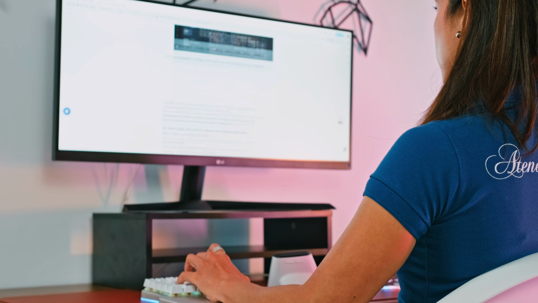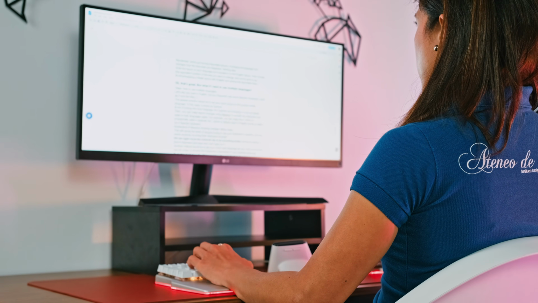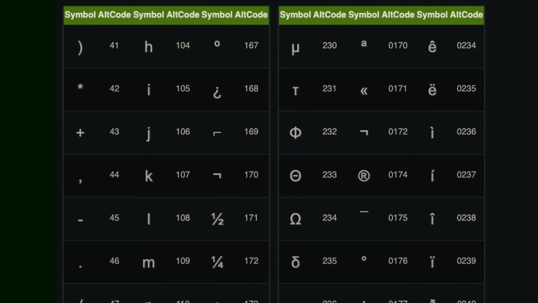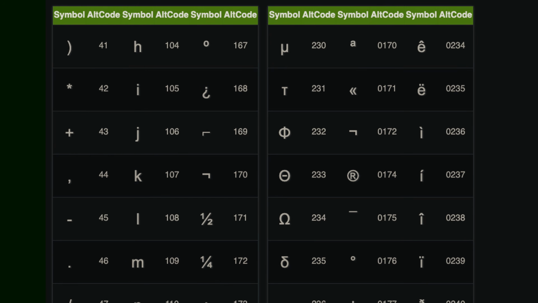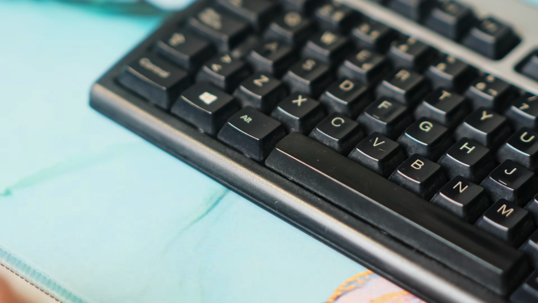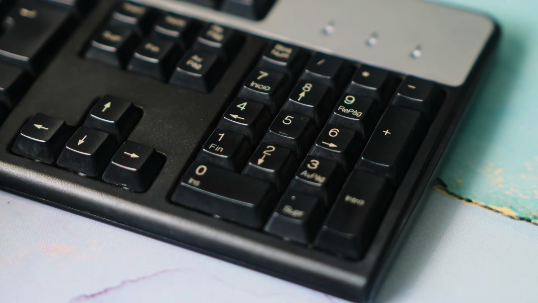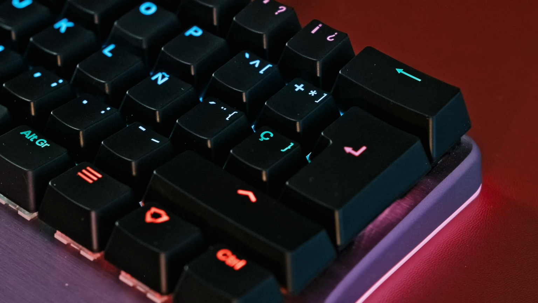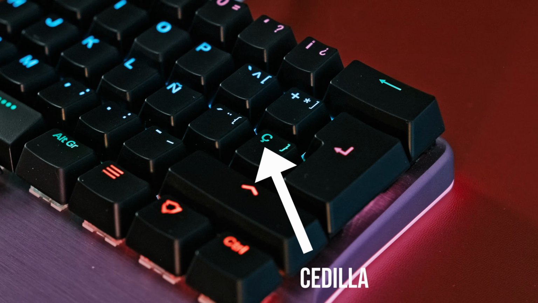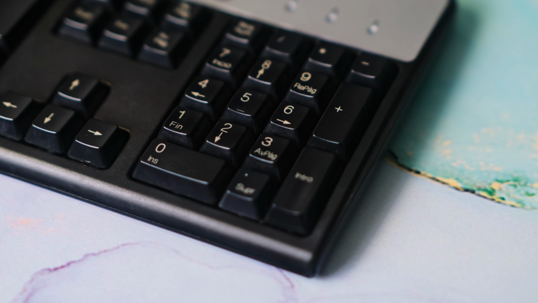Another method would be to set your most used language as your input source and use alt codes to access the characters unavailable in your selected language. To do this, hold down the Alt key and type the code for that character on your number pad. For example, let's say your input language is English, but you must type this character, the cedilla. To do so, hold down the Alt key and type 135 on your number pad.